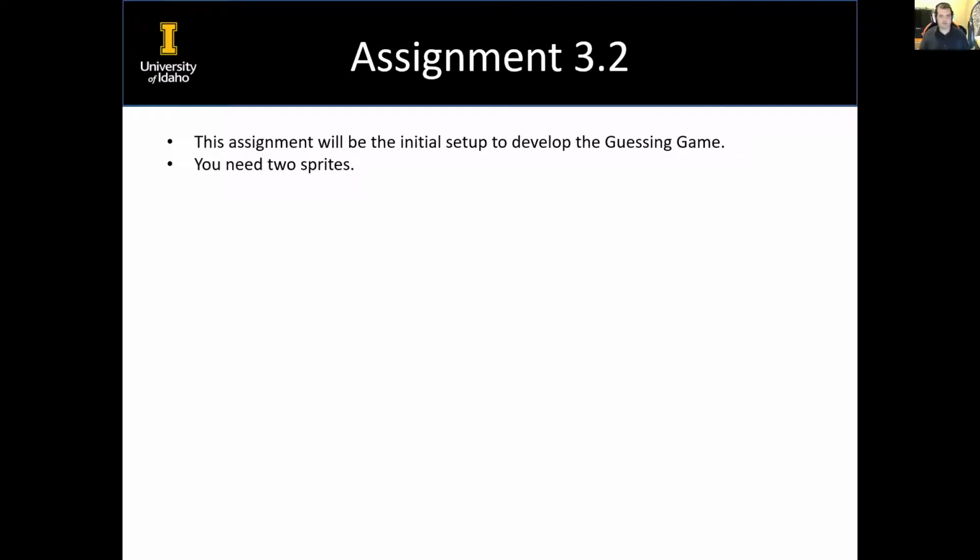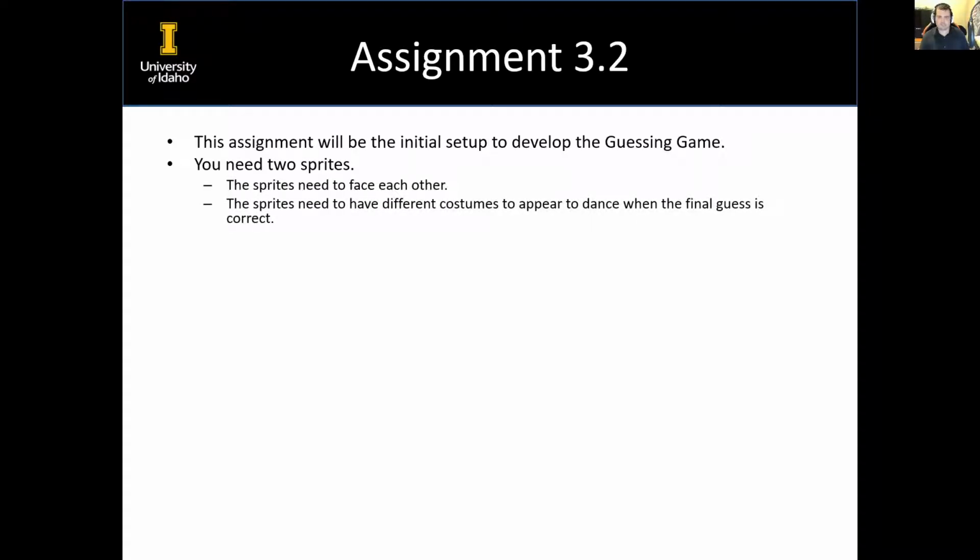I'm going to walk you through all of this so that you're able to do most of this, and we'll actually probably finish this part of the assignment together. So in this assignment, we're going to create the initial setup for developing our guessing game. We're going to create two sprites. They should face each other or something like that. They should have different costumes to appear to dance when the guess is correct. And we're going to start the program with a green flag.